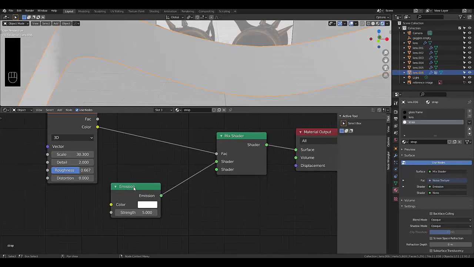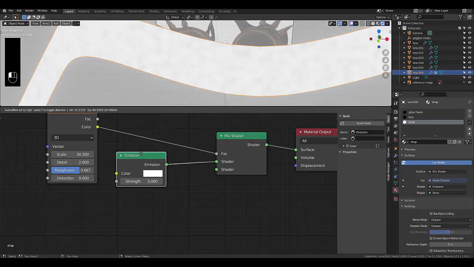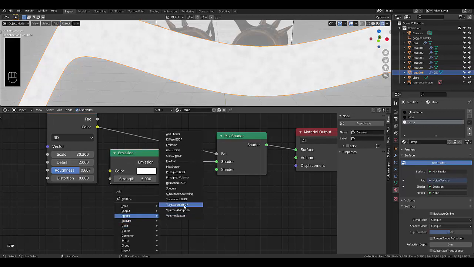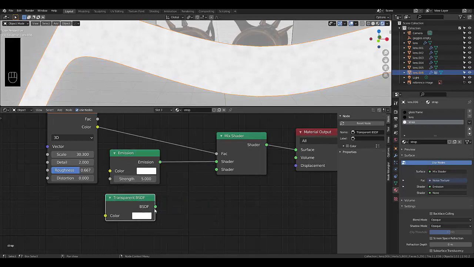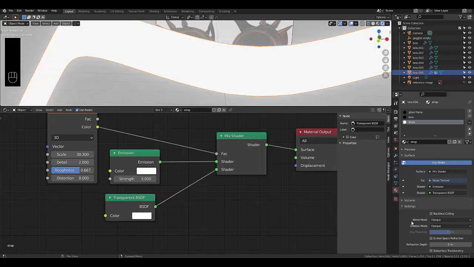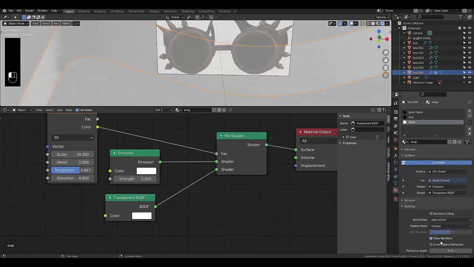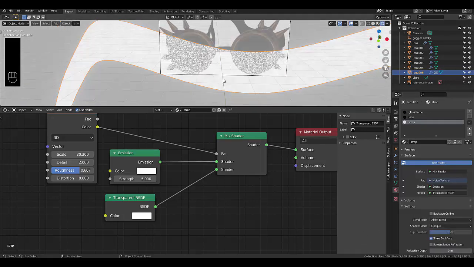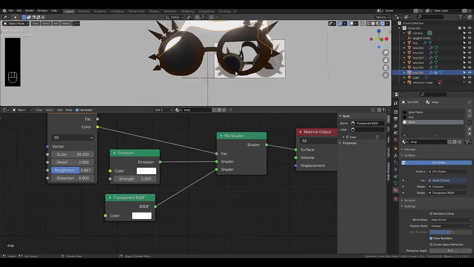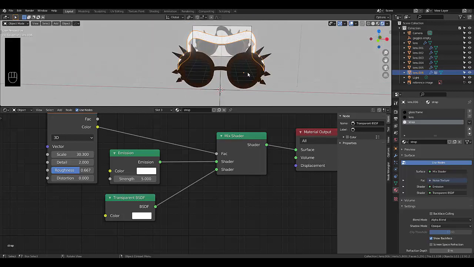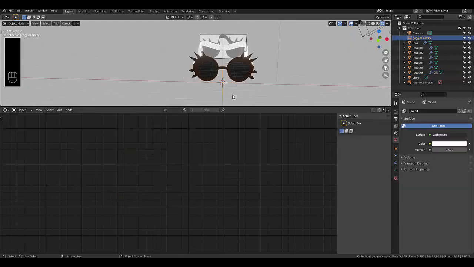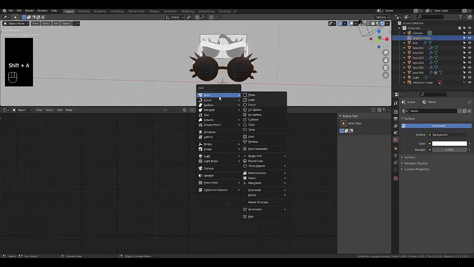So put this over there. Press Shift A, shader. Transparent. And then choose Alpha Blend. Okay, that's steampunky enough, I feel. And the last thing we want to do in this, now that we're done, is add Suzanne. Why not?